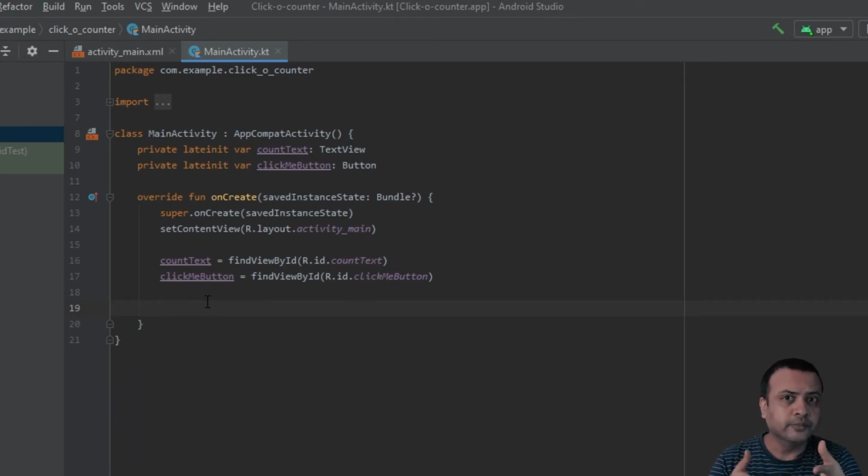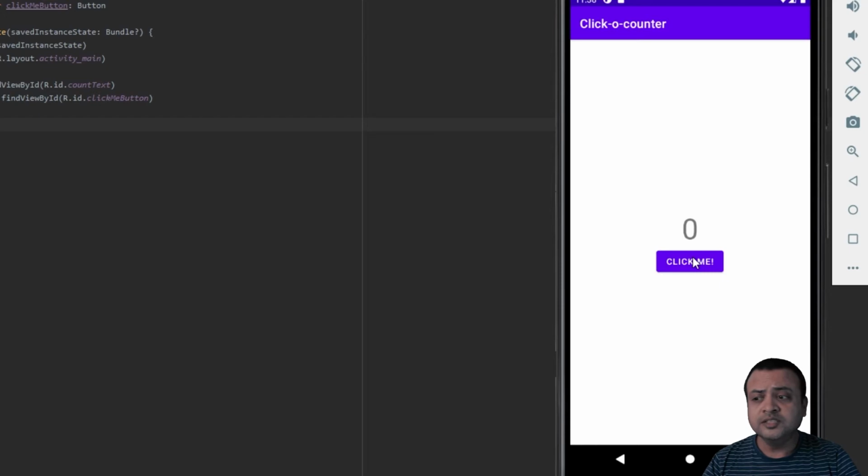Before we go further from here, we must first take a step back and understand what we are trying to achieve. Let me open the virtual device. What we want to do is whenever somebody clicks on the click me button, we want to change the text, and not just change it, we want to increment it, which means whatever value is present within the text view, we want to increment it by 1. So how do we do that in code? Let me show you how.